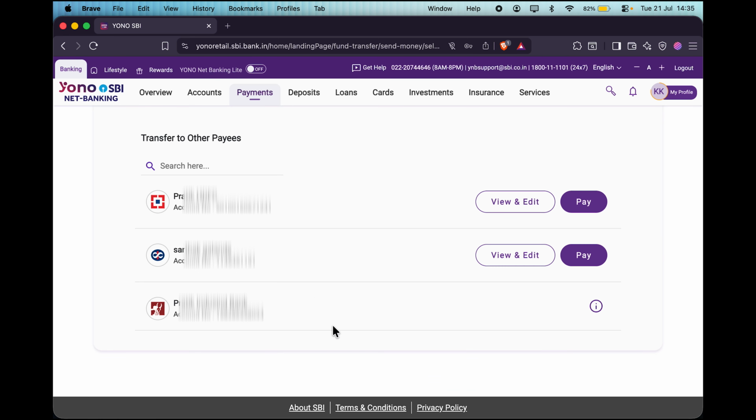Now one more thing, let me tell you why adding a beneficiary account is important. If you're doing transactions with a particular account on a daily basis, and each and every time you don't want to enter account details manually, it is better you add that account as a beneficiary or payee account, because it will help you save your time.